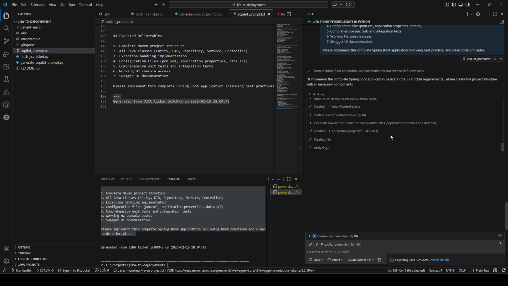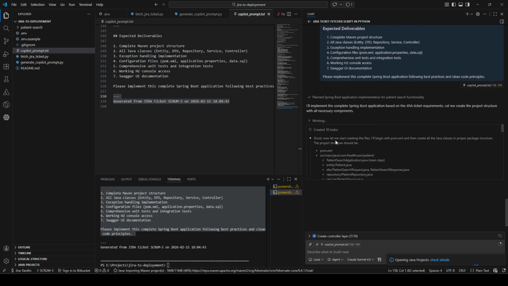With the complete output, we can look at the parts Copilot is including, line by line. You see here, good. Now the files, I'll begin with pom.xml. Basically, pom.xml is what we asked for: Spring Boot parent, Spring Data, H2 database, Lombok.